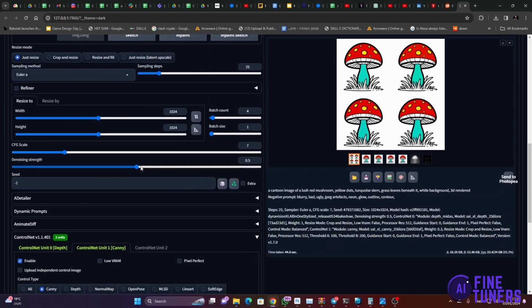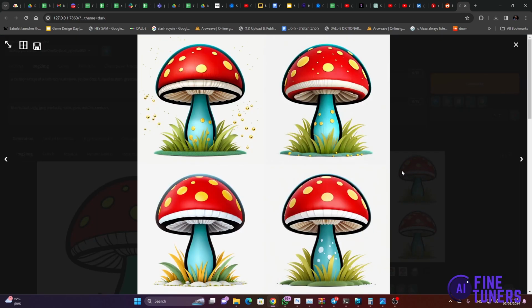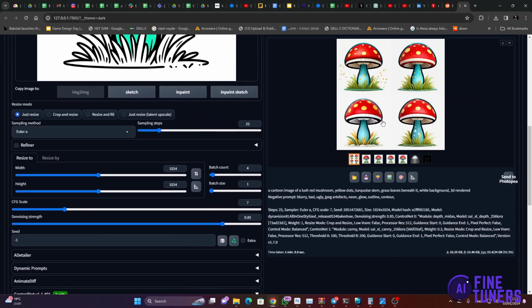Now I'm going to turn this dial all the way to 0.85 and let's try again. Better, the render is definitely 3D, but the contour is still there, although you can see that the colors, most of them at least, remained. Now let's try the doomsday weapon and take this all the way to 0.95 and let's see what we get.